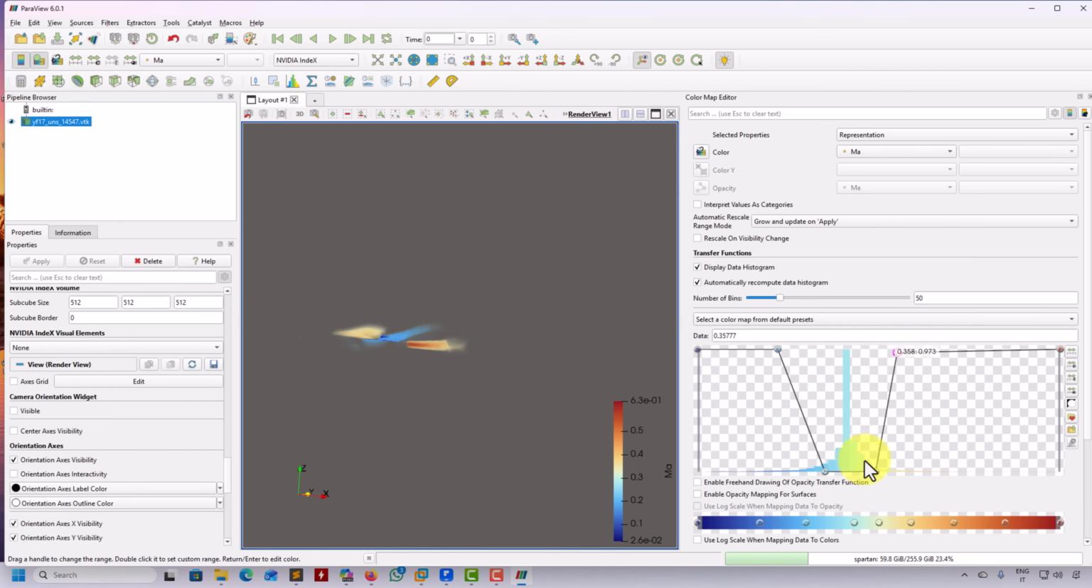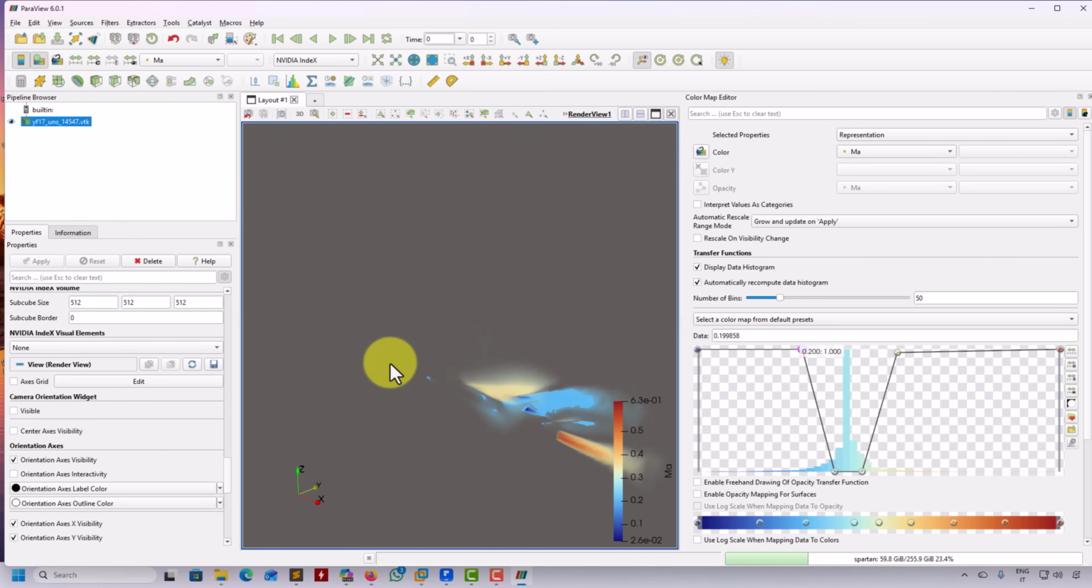Okay, so it doesn't matter if you use NVIDIA or the original ParaView, it's the same stuff. Now you need to add transparency for different ranges, and there you go, the GPU now is kicking in the fan, and this is super cool.